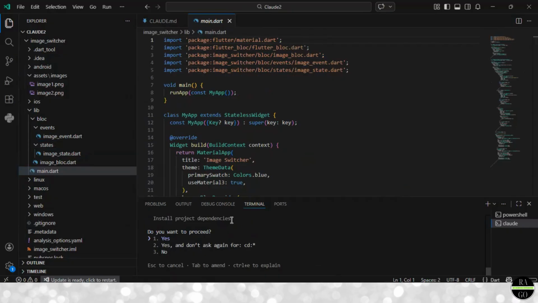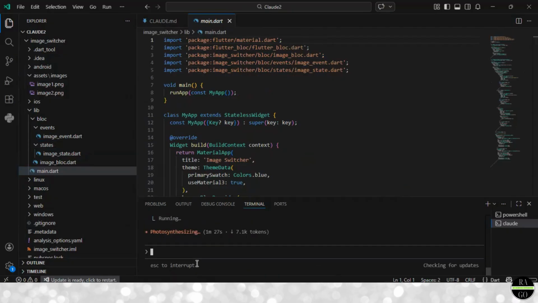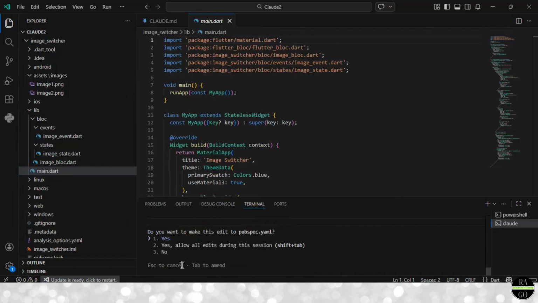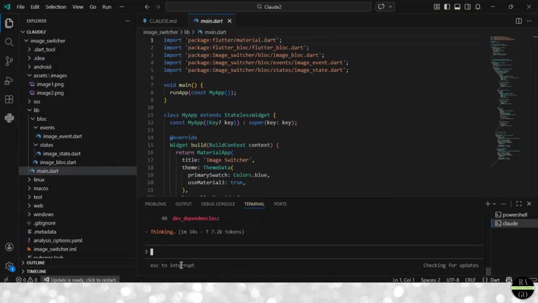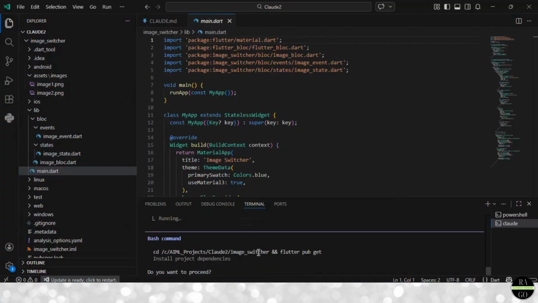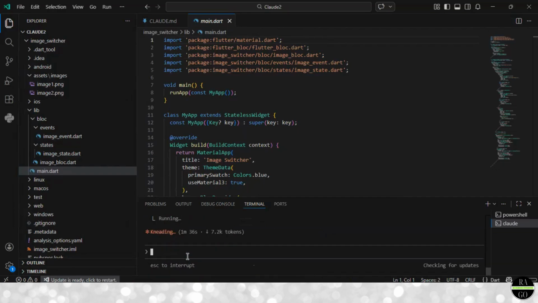Do you want to proceed? Install project dependencies? Of course, we want to proceed. And photosynthesizing. I like these terms. Okay. Do you want to make this edit to pubspec.yaml? Pubspec.yaml. Do you want to proceed? Yes. What is this? Install project dependencies again. Okay. So these are the dependencies that it found. Yeah. I want to do all those things. That means adding the project dependencies.